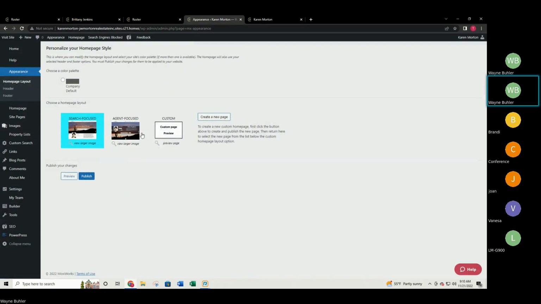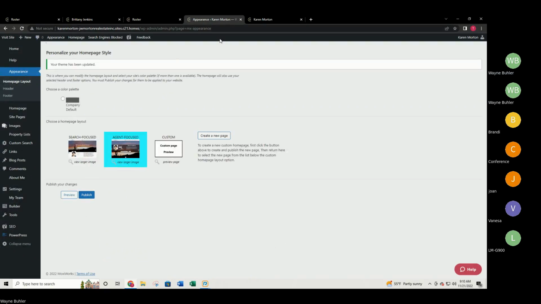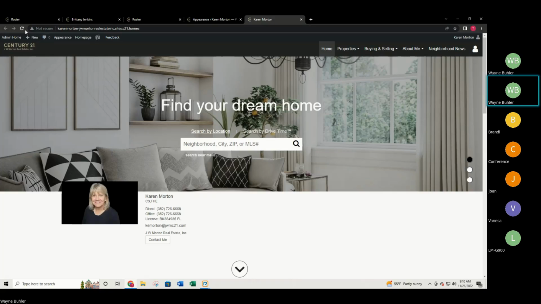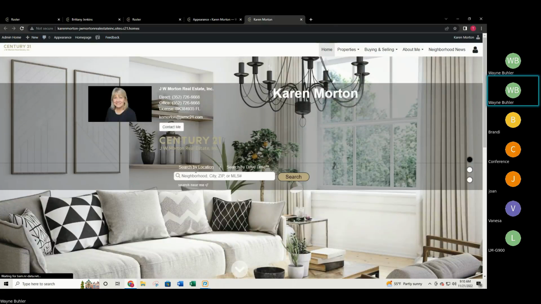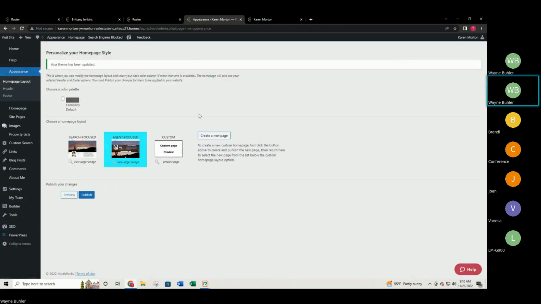But if I decide, hey, I want to do agent focus, we're on appearance now, and I hit publish, if I now reload my web page, it's going to have that agent focus view. I'll be honest, I prefer the other one. So I'm going to go back to search focus.